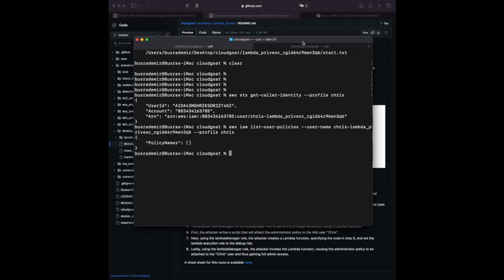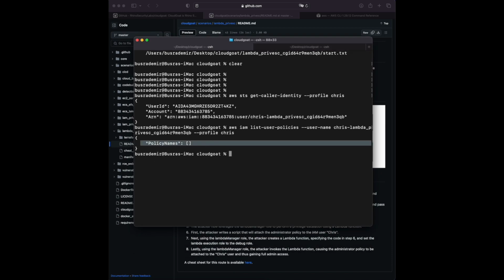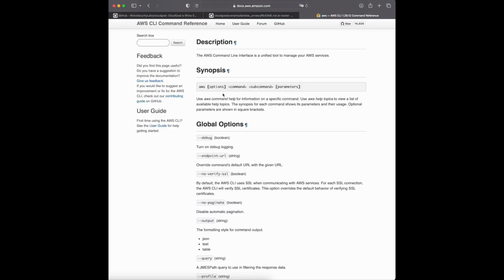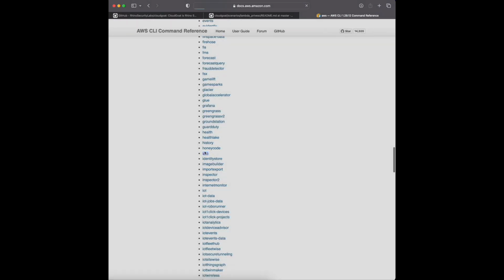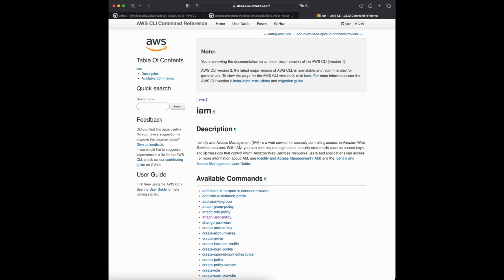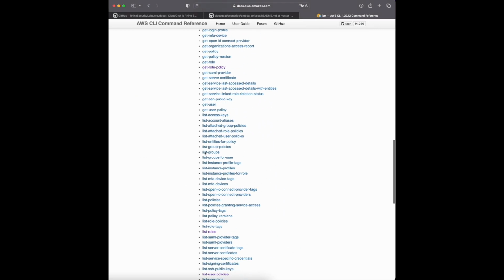The other option is to check if there are any managed policies with list-attached-user-policies. That's what we're gonna check next. So just update the command a bit, but you can also check the documentation if you're not familiar with these commands. So obviously we are listing, and under IAM, we're listing, and we were using list-user-policies. Now we are gonna use another option.